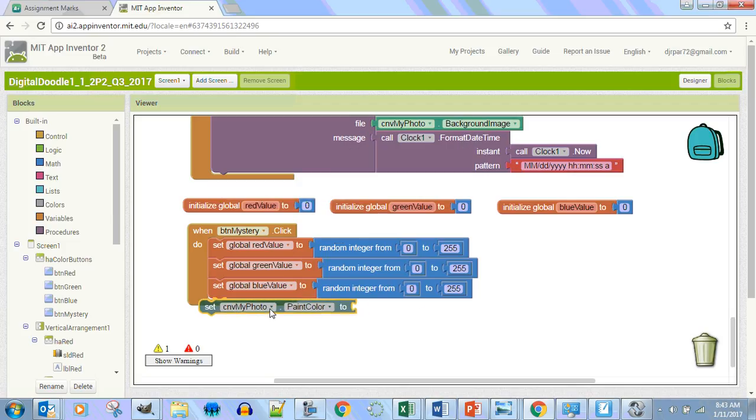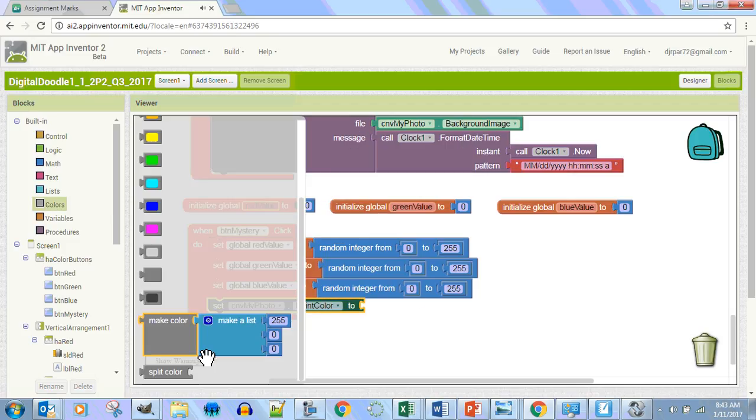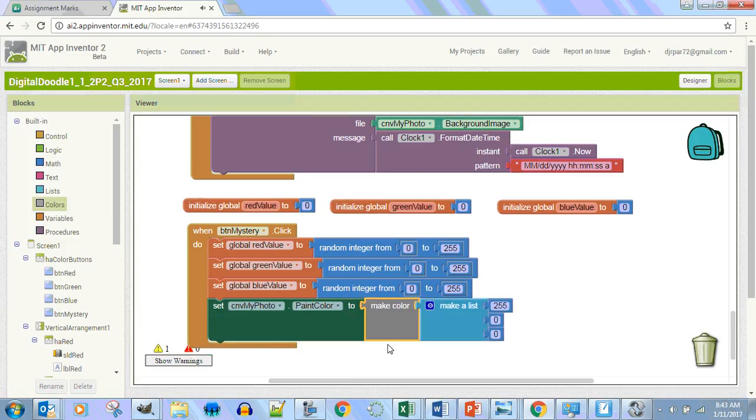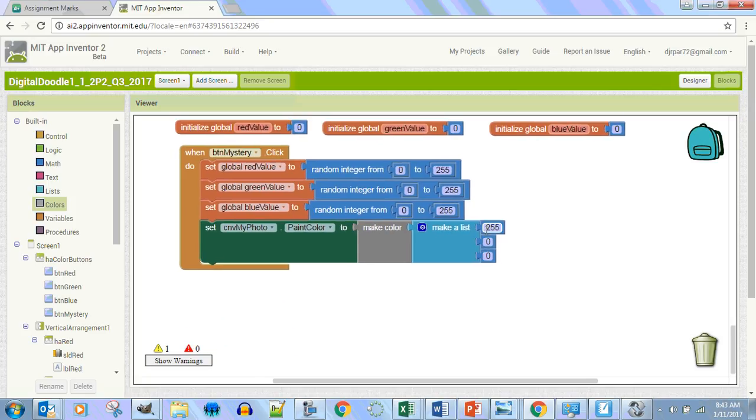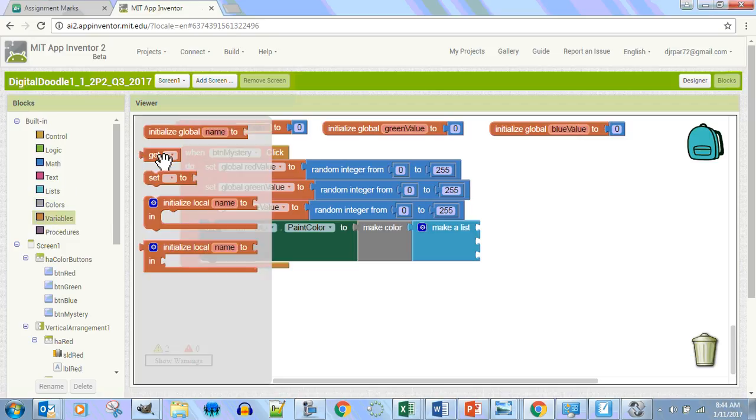I'm going to set my paint color. And I'm going to go to my colors and I have to make my custom color. And notice here, there's 3 things going in here. What do you think those 3 parameters are? The first one, the top one is red. The middle one is green. The last one is blue. Okay? This is your red, green, and blue right here. So what are we going to put in there? We're going to go into our variables and we're going to put in there.